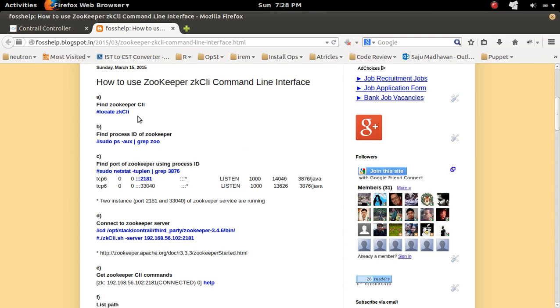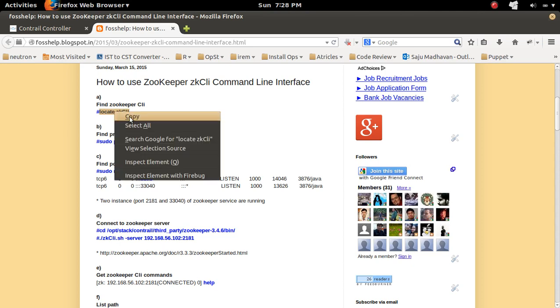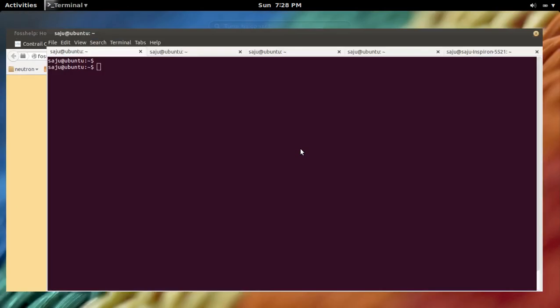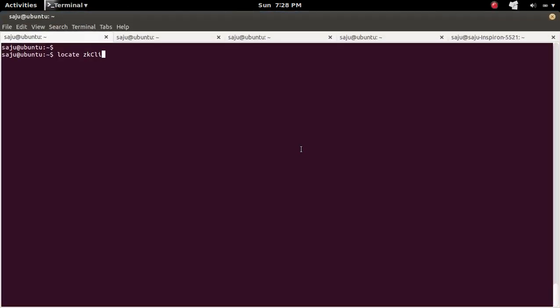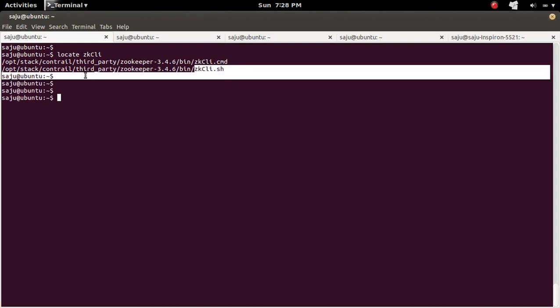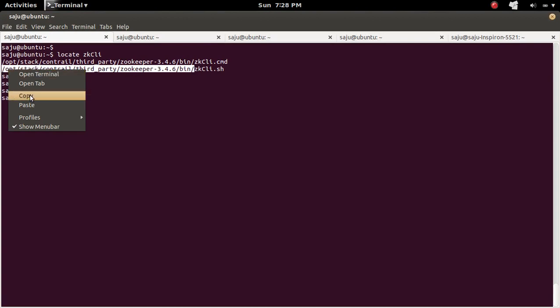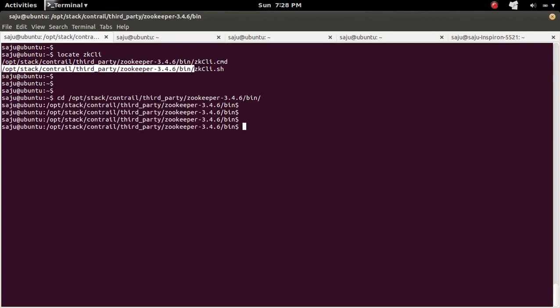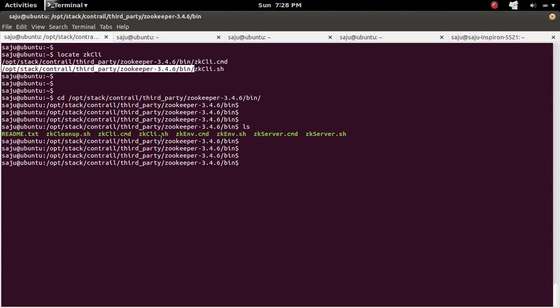So let me find the location of command line interface zkCli. So we can use the locate command. So it's here. Let me cd to that location. So here we can see zkCli.sh.